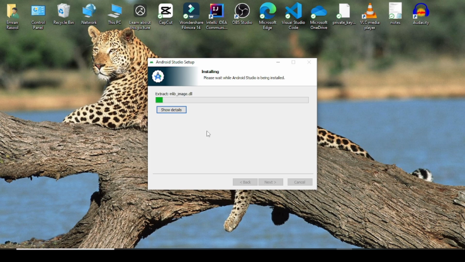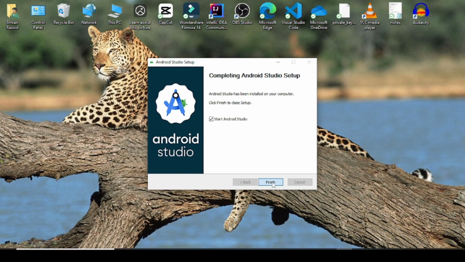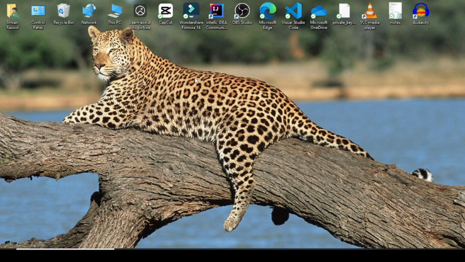So it's installing. Meantime, I would like to tell you one more thing: there is no need to install any other setup or any other tool for UI design in Android. Again, here we have to wait for a couple of minutes because it's a heavy setup, so it will take time to install. As you can see here, installation has completed, and then click on the next button. Again finish. So we are good to go, we have downloaded and installed Android Studio.